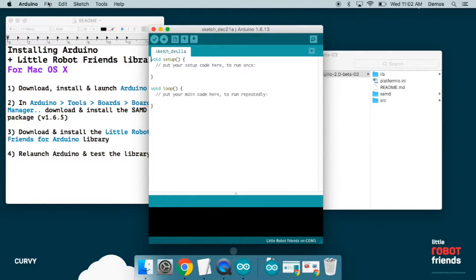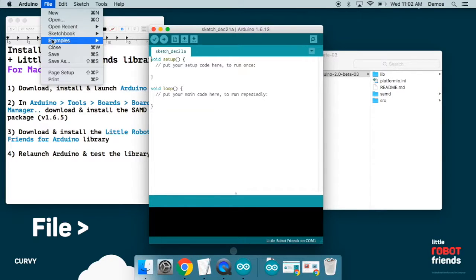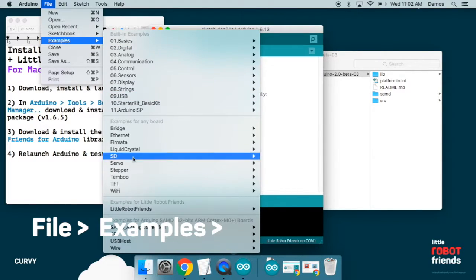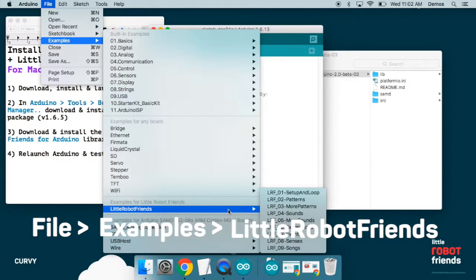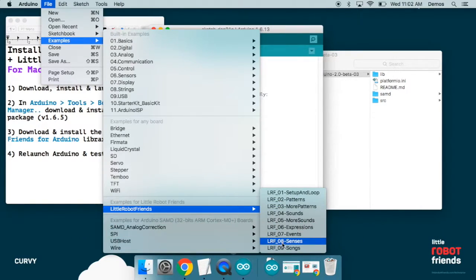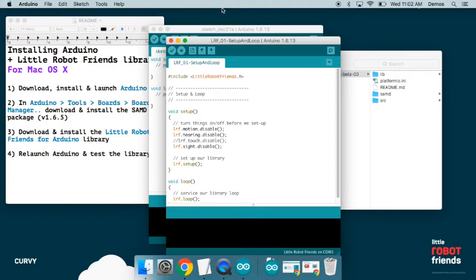What we can also see is if we go to File, Examples, there'll be a folder that says Examples for Little Robot Friends. So you can go under here, and these are all files that we've created, some examples to get you started with the basics of programming for Little Robot Friends. For now, let's just open up Setup and Loop.